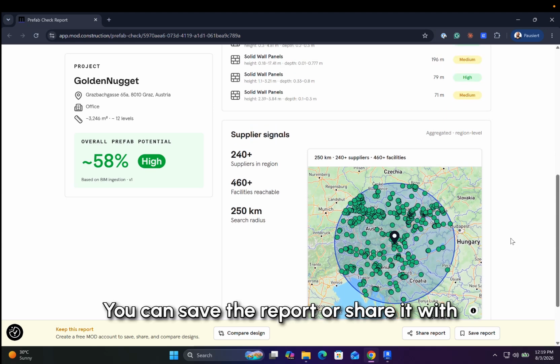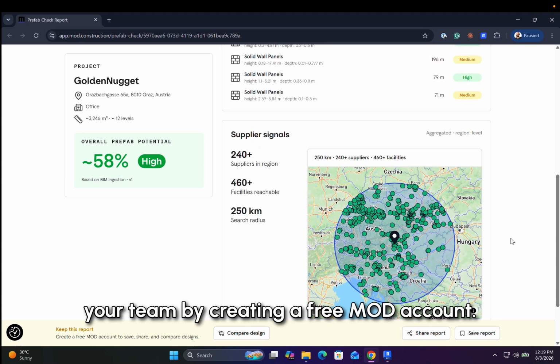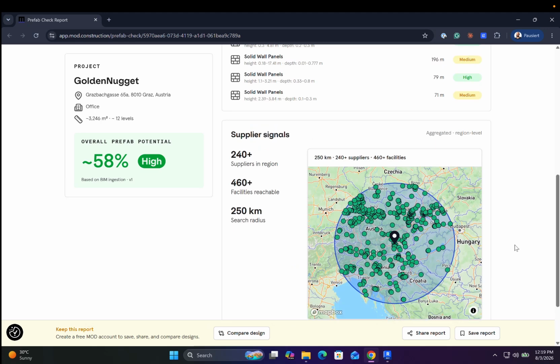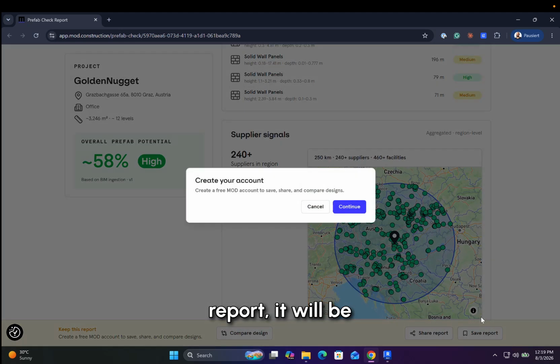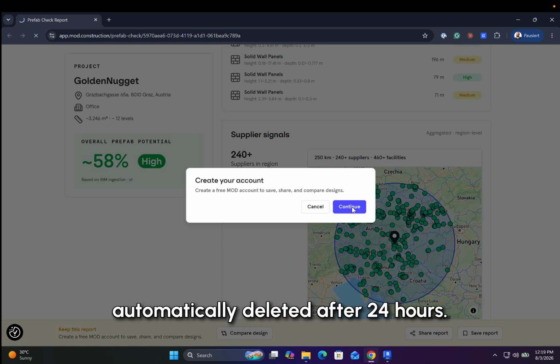You can save the report or share it with your team by creating a free MOD account. If you choose not to claim your report, it will be automatically deleted after 24 hours.